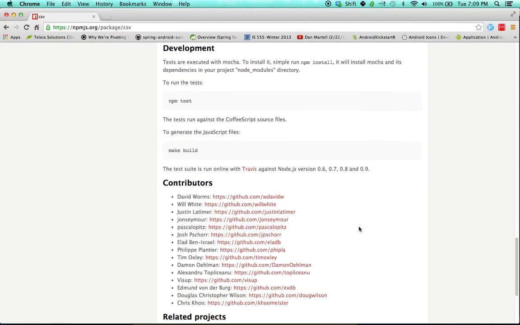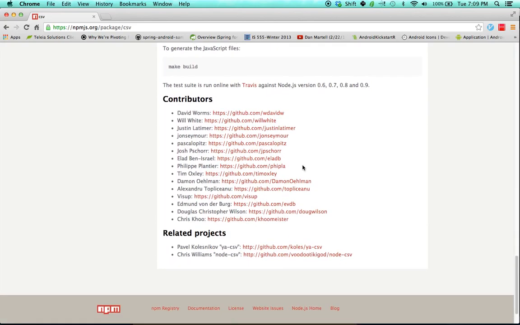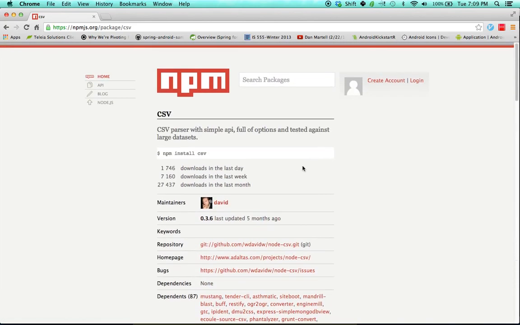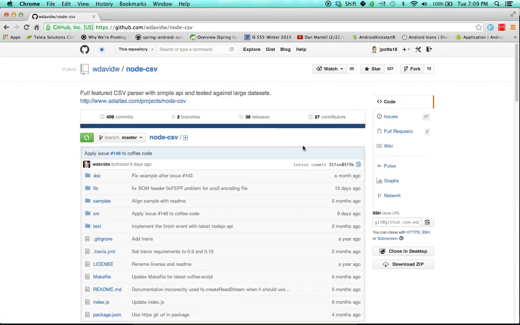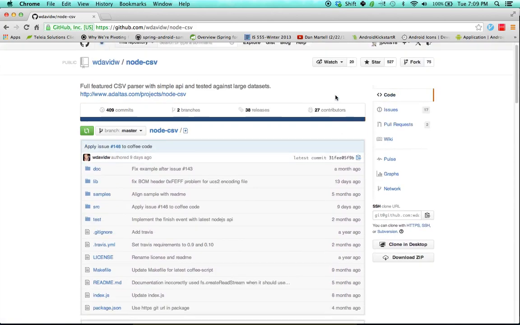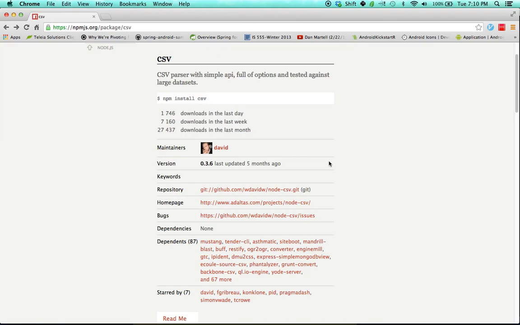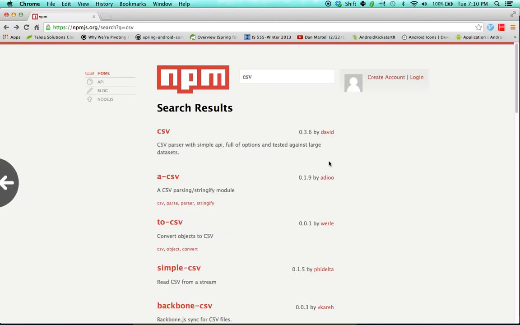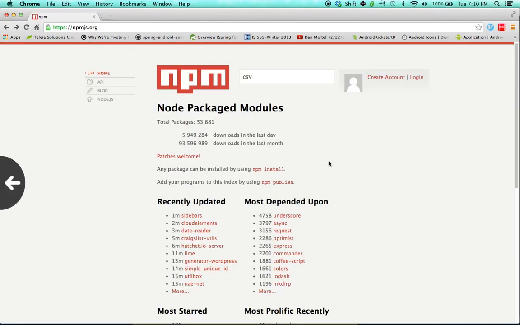Just to read through this, make sure it's what you want. Look how many contributors. That means there's probably been a lot of features added and lots of work done. Another thing I like to do is check the GitHub. 527 stars is actually really impressive. If something has that many stars, that's another quick test to see if it's a good module. So there we have it. We have this CSV module, and we think we know which one we want.